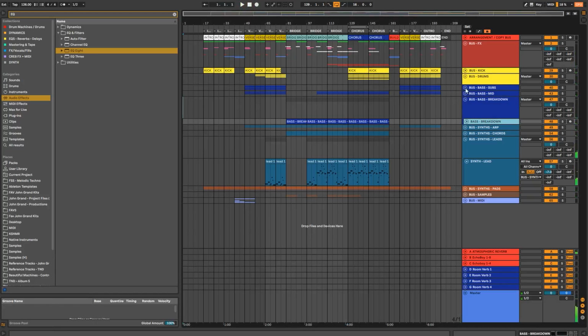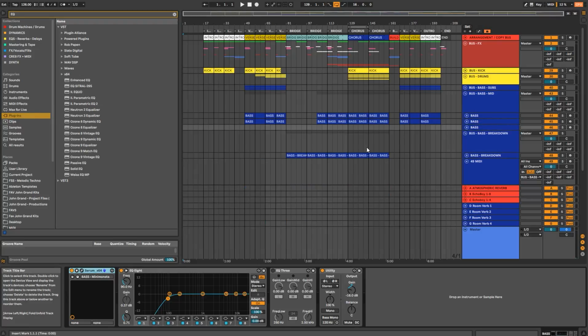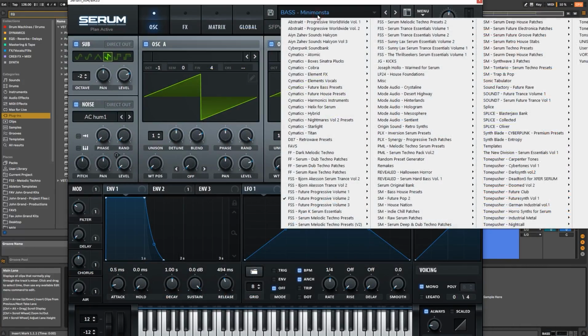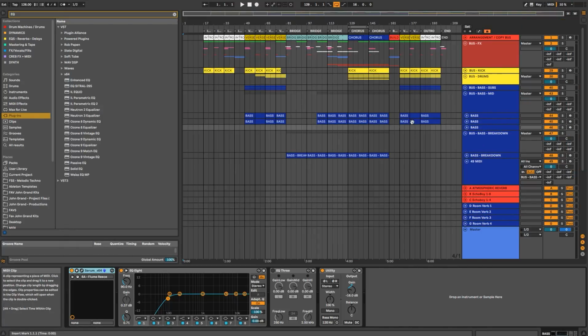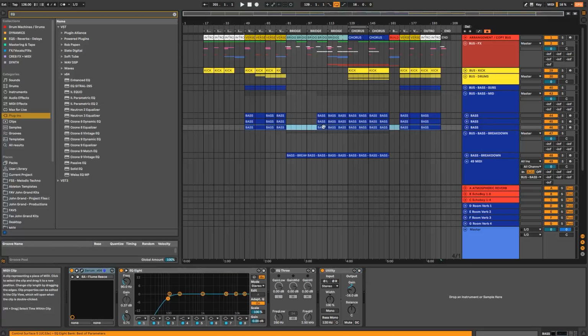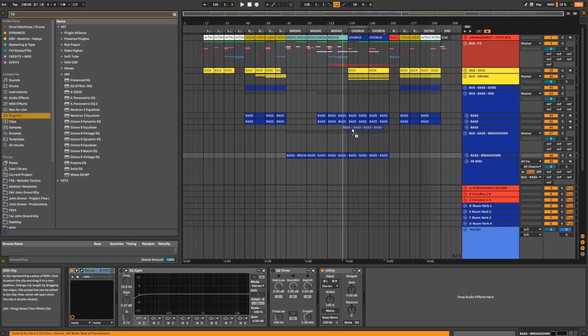I think there's still some room for me to add in another bass on this drop, so I'm going to do that. I'm going to put that on this guy here. And I'm going to go for a nice Reese. And there's a preset that I really like that Splice has called BA Flume Reese. Just has a really good sound. You can download that from Splice. Let's go ahead and hear what that sounds like. I'm actually going to copy these bass notes.